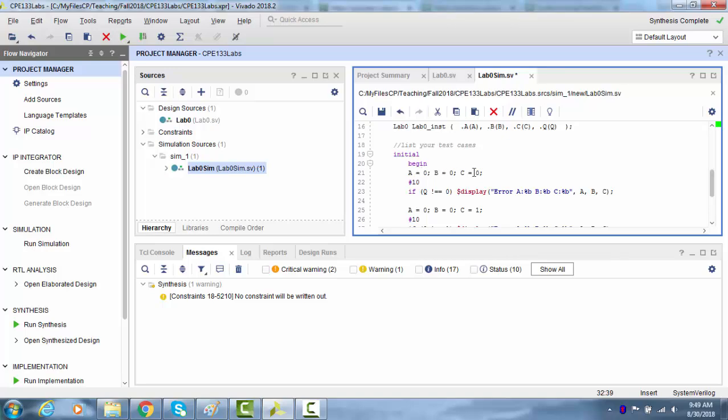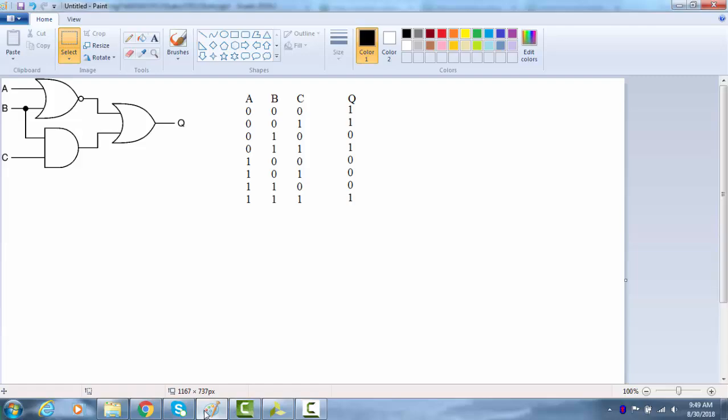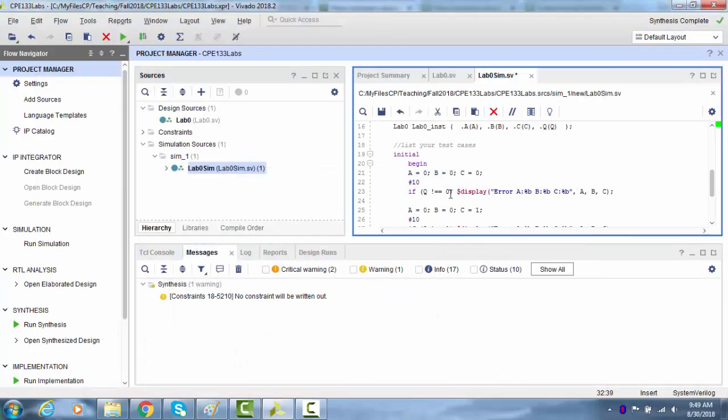So here are input 0, 0, 0, and the output I'm expecting for 0, 0, 0 is a 1. So I'm going to say if Q does not equal a 1, display the error. Now, notice I can output the variables. I use %b to show that I'm going to put in a binary variable, and then notice after I close the quote, I put the 3 variables that I'm outputting as these A, B, and C.